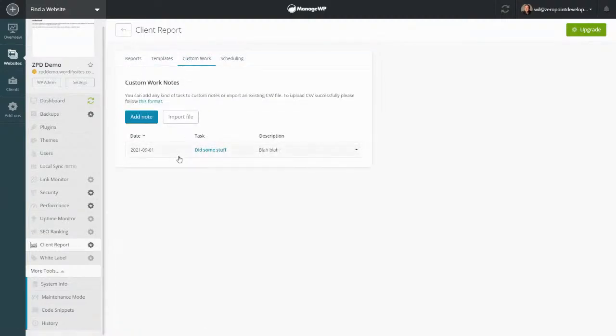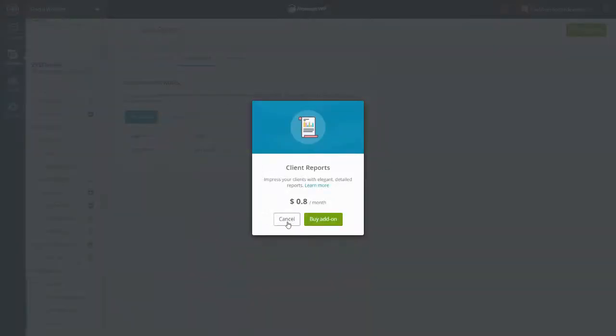So if you're doing some stuff for your client, maybe you've done a few plugin updates, or maybe you've done some graphic work or landing pages or sales and marketing, you can add that stuff in here. So the date, the task, and the description. And then when it comes to the template, you can include that as well. So you merge it all together. And the scheduling, again, that's only for paid.